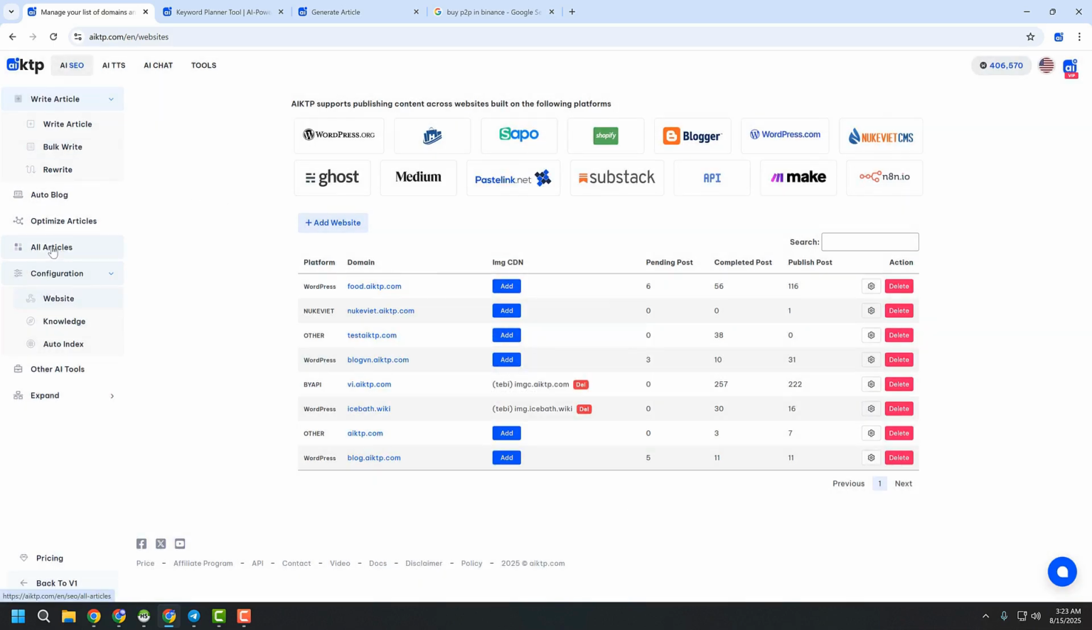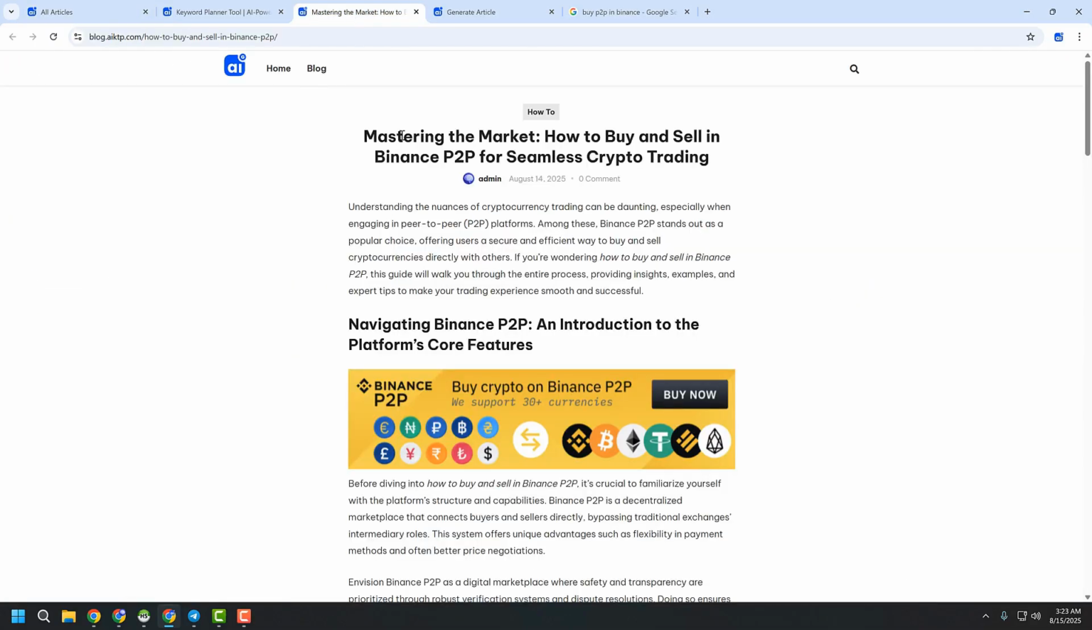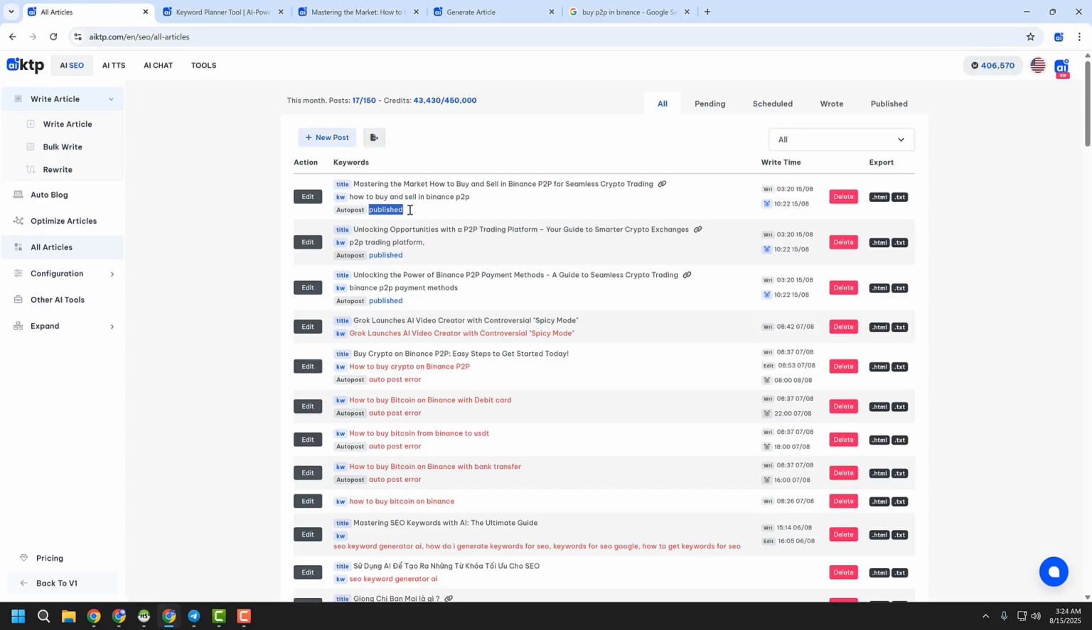Now I'll click on All Posts again to check if the publishing process was successful. Earlier I wrote 3 posts and the publishing process was successful. As you can see, with automatic posting, it has already finished publishing. This is the post that you finished writing, and we can click on this icon to see how the published post looks.